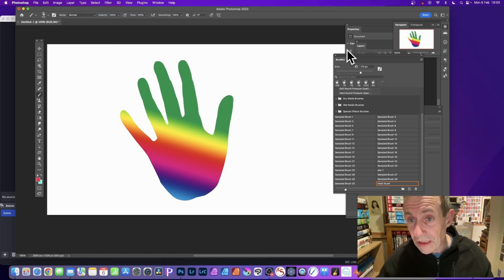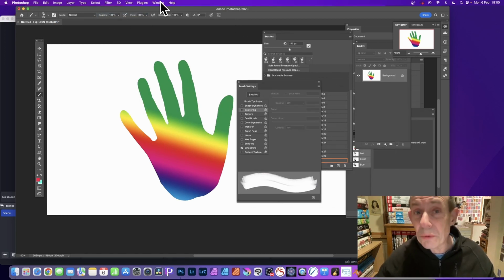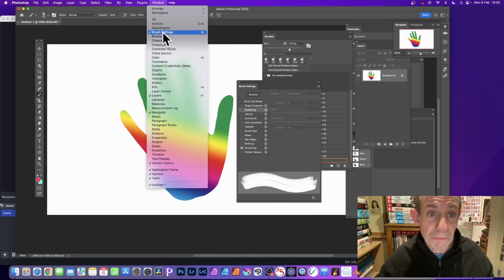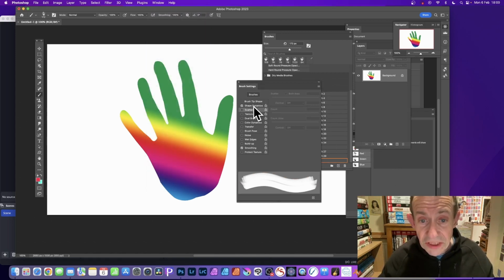Now what you can do, go to the brushes panel, and you can go there, hand brush. You can also go to the brush settings. Now you can find all these in the window menu, so window and brush settings. And you just go down here and you can set the shape dynamics, so you can change the size jitter. You also go for scattering, make it scatter both axes.